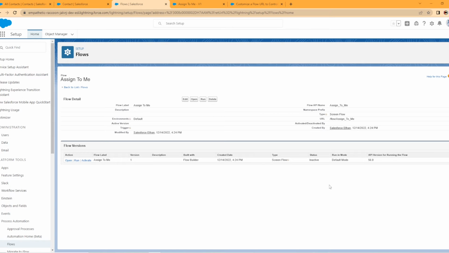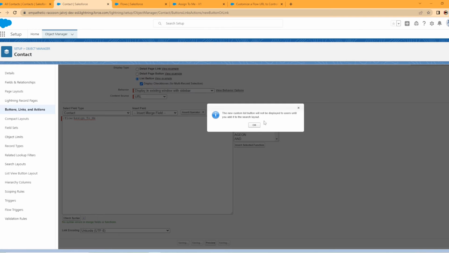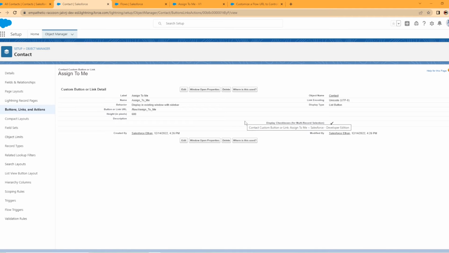All right. So now the flow URL is right here. You're going to copy this. And you're going to come back over to your contact and paste it in. Now you're going to hit check syntax and it says no errors. So we are good to go there and we're going to hit save. And what that's saying there is, hey, you created it, but you need to add it to a page layout or a list view. It's going to display that anytime you create a button.